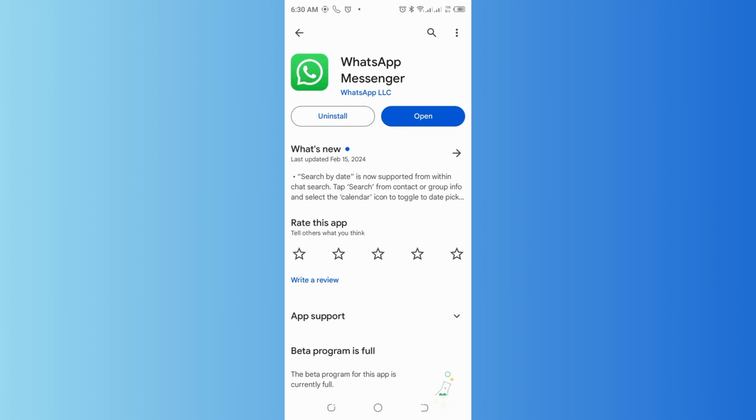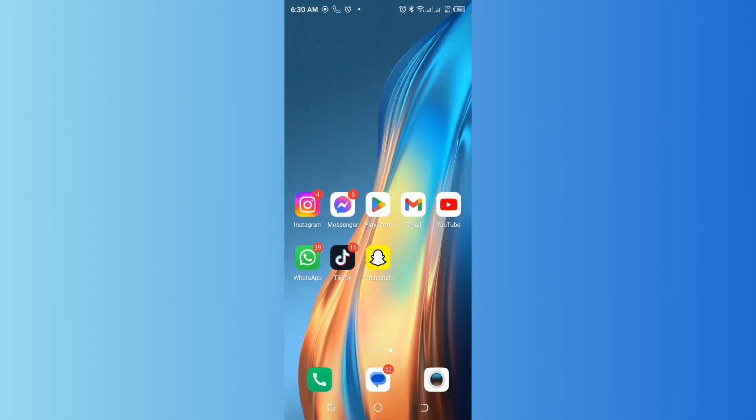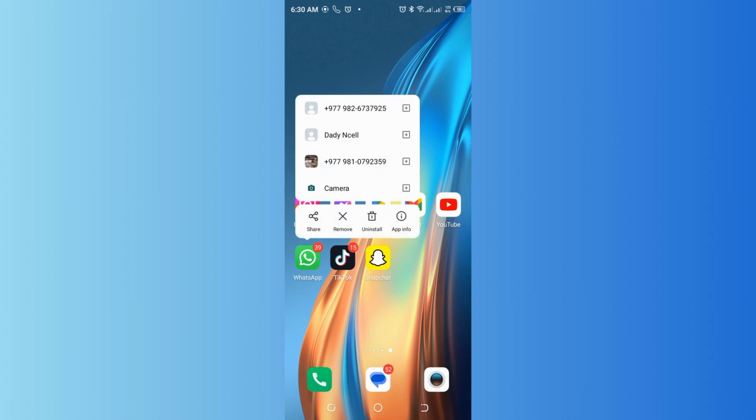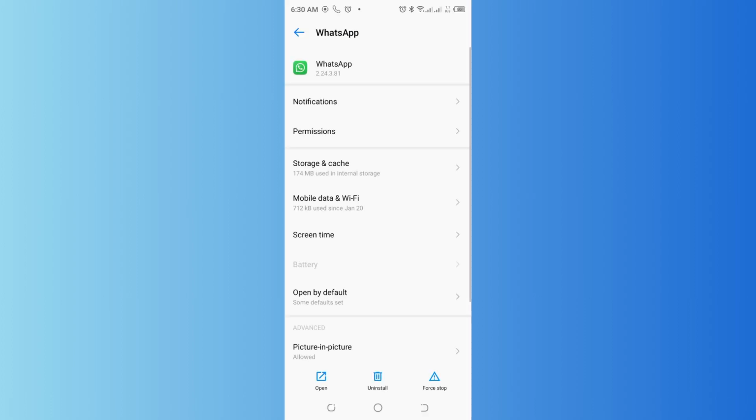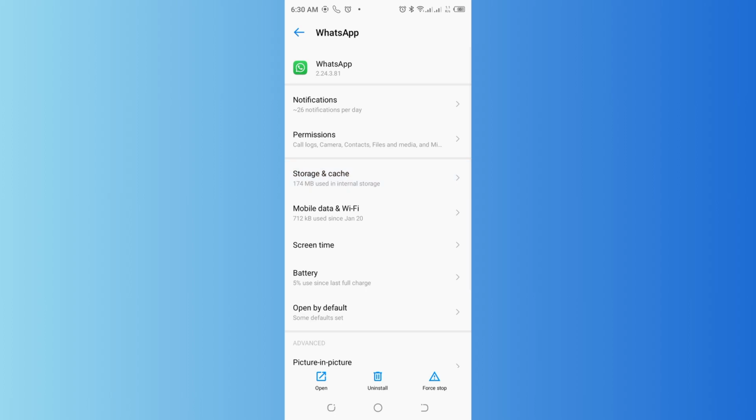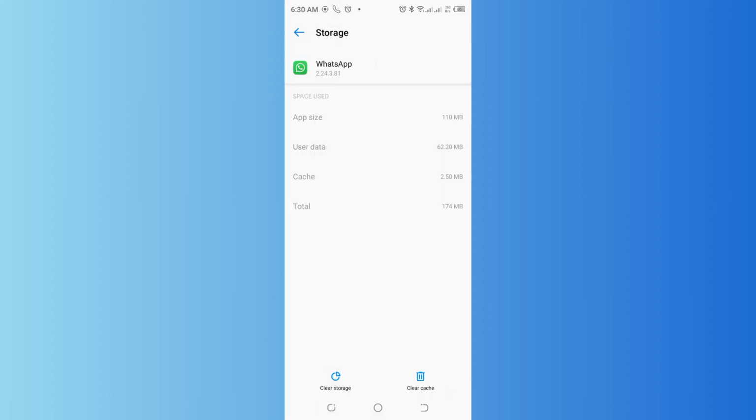Also try clearing the cache. In order to do that, press the WhatsApp app like this, go to the app information, select storage and cache, and at the bottom there's a clear cache option. Simply tap on that and go back.